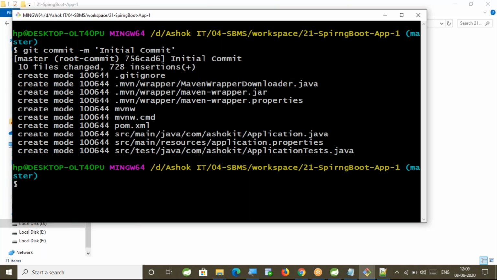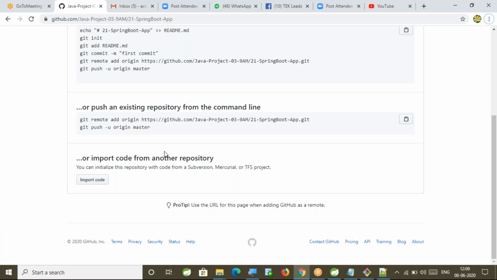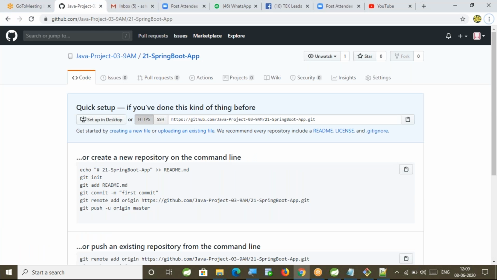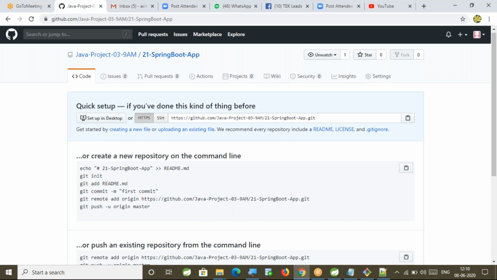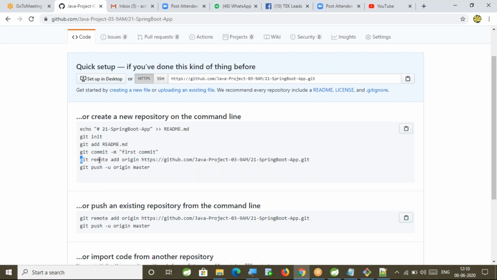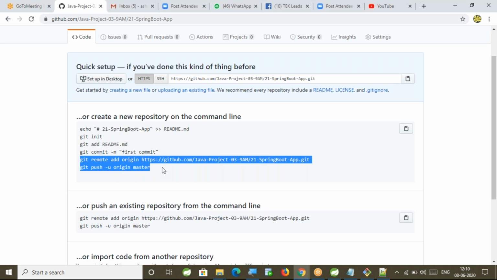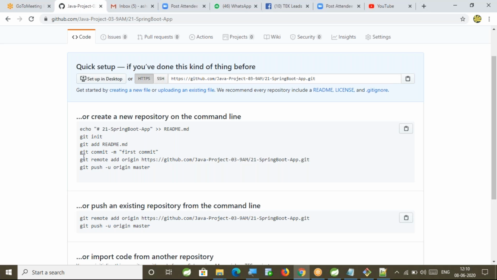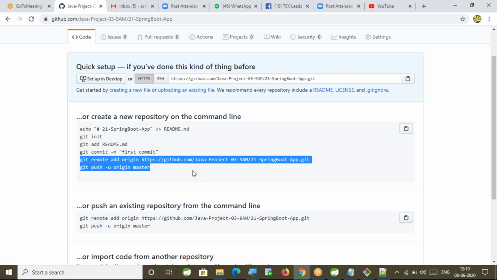Now this project is committed to local. Is it available in the remote? Let us check once. This is the new repository we created, 21 Boot app. Refresh. Check the details. Nothing is available in the remote because we did not push it to the remote repository. When I say remote or central, both are the same, because everybody can access this repository.